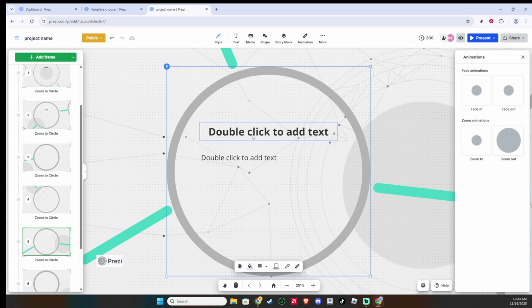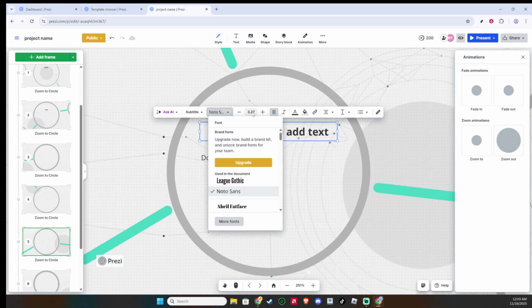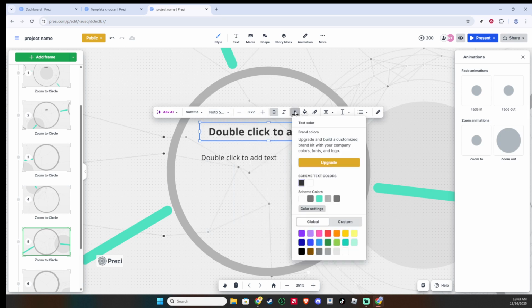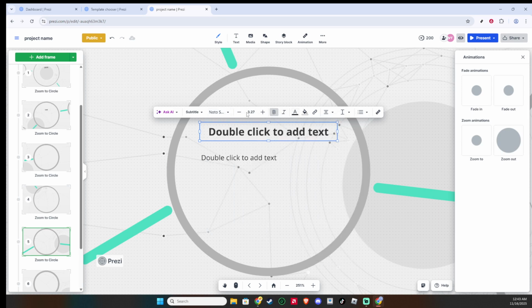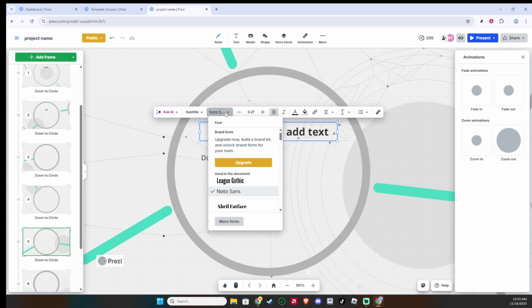Attention to the aesthetic details can make your presentation stand out and ensure it aligns with your brand or project identity. It's those small touches that can enhance the overall professional feel of your project presentation.